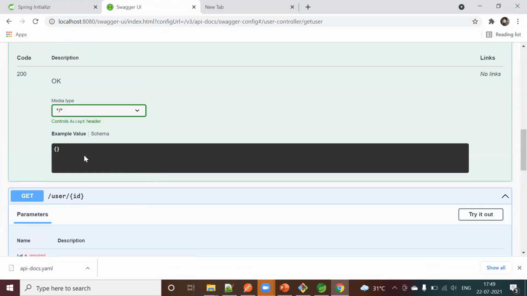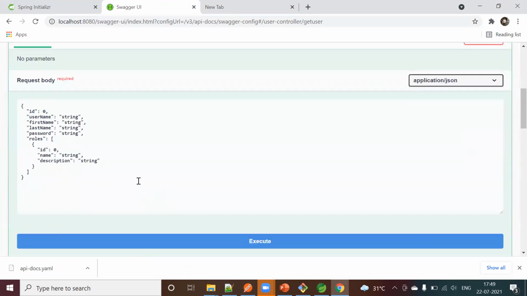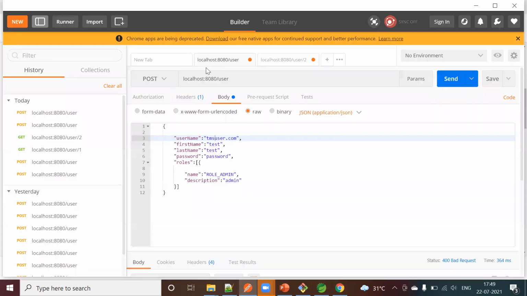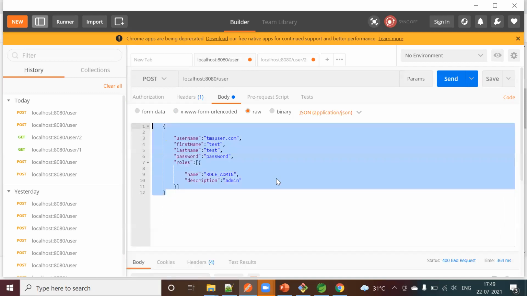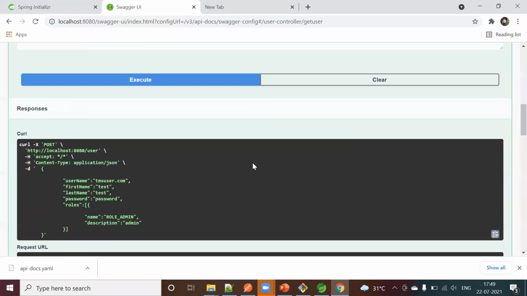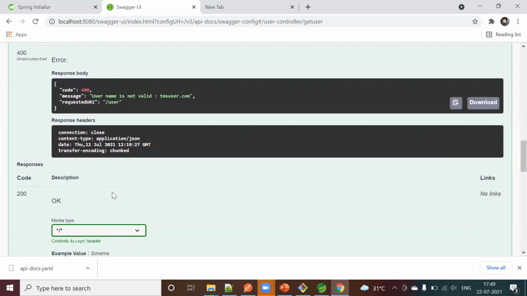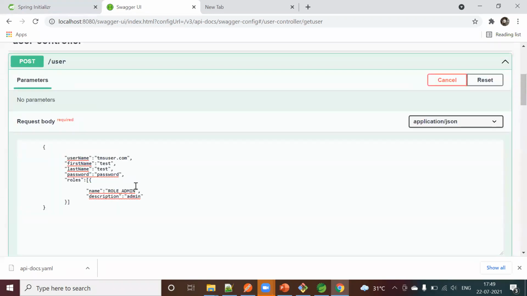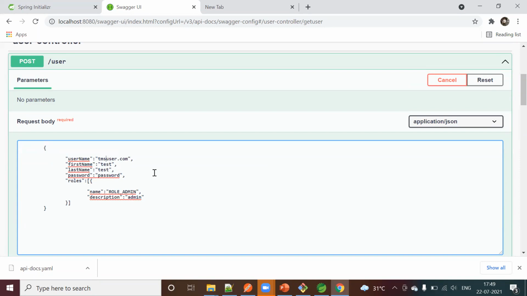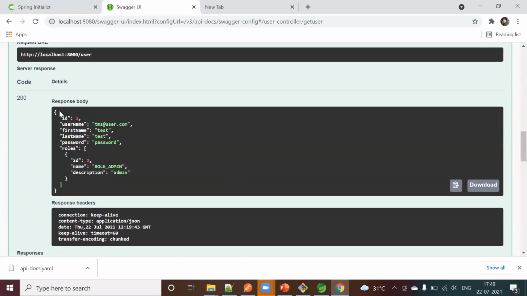So let me post one piece of data from here. Let's try it, and let me post it as it is. I'm going to post. Okay, so let's try it. There is a curl command, and then it is returning this error message. Okay, 400. And let me use this one, and then let me execute. So you can see the 200 response code, and this is the response body.